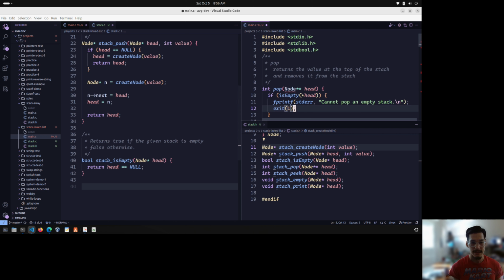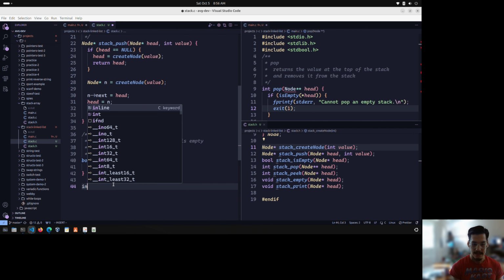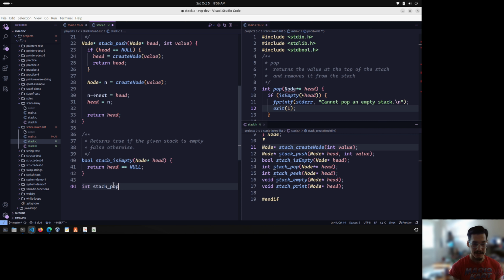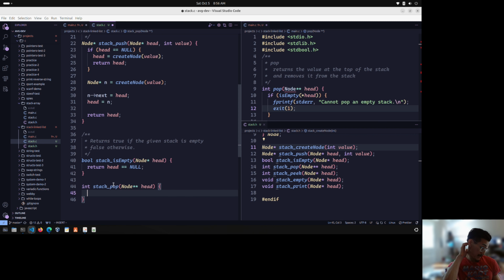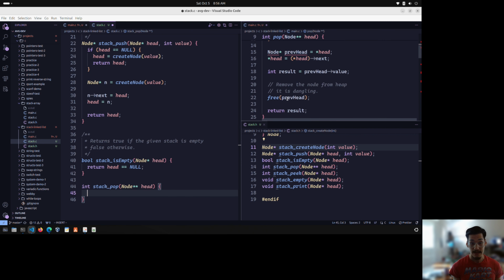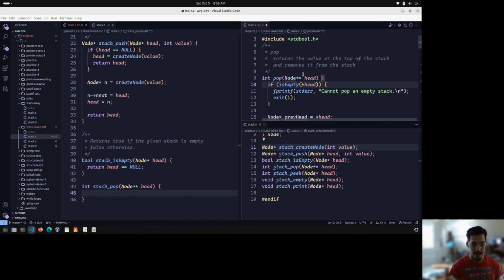Next is going to be stack pop. So int stack pop, double pointer. That's going to be, ooh, this is complicated code here.